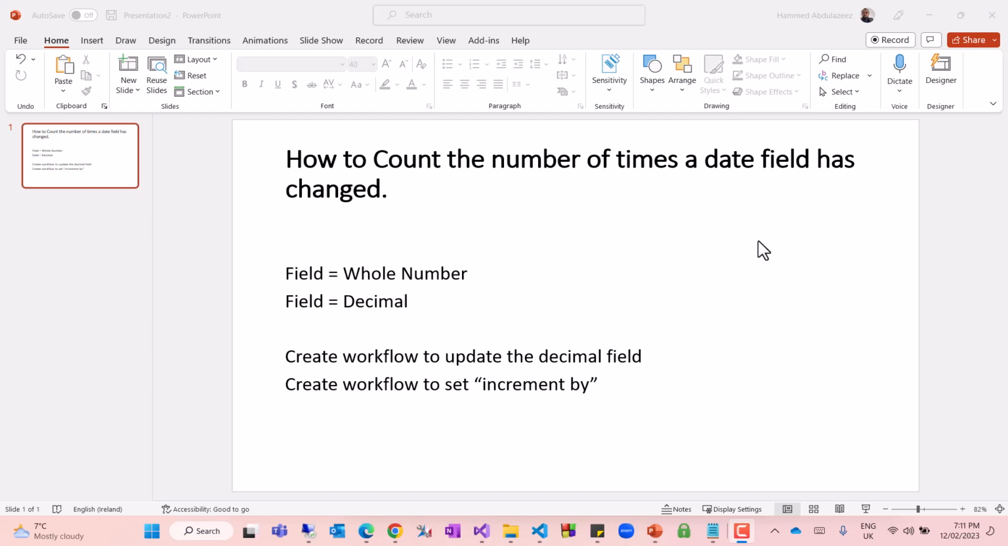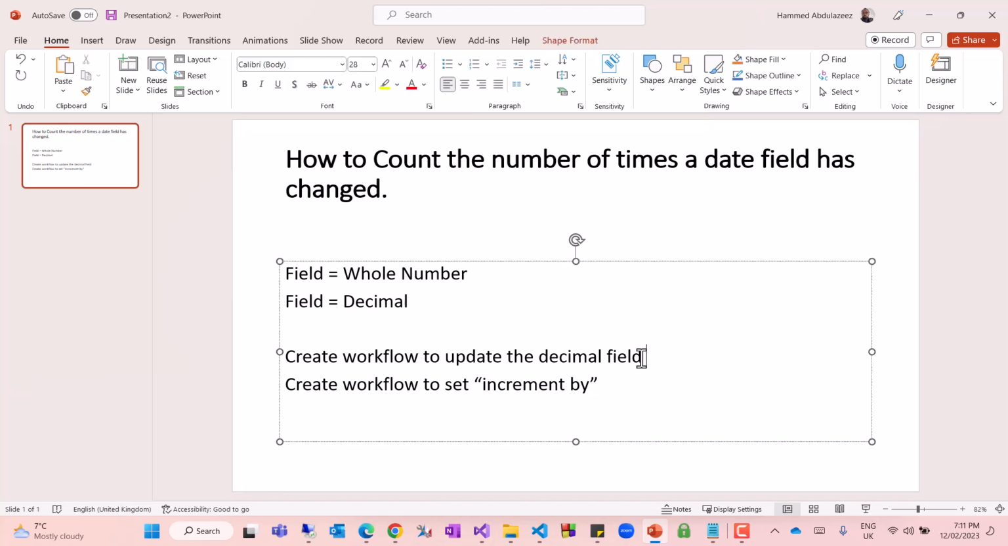So the first thing we need to do is to create two fields. The first field will be a whole number, and the second field will be a decimal number, right? So we're going to create a workflow to update the decimal field to a default value, and that default value could be 1.